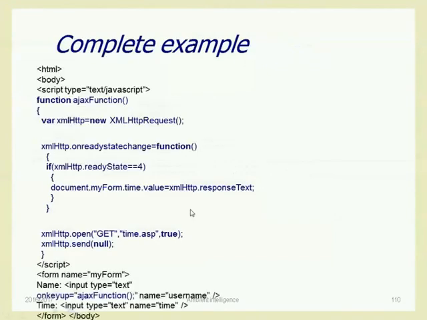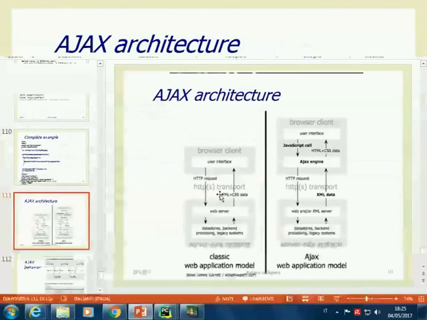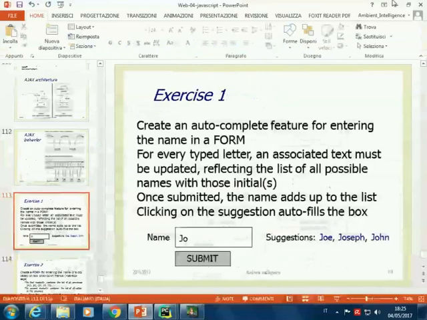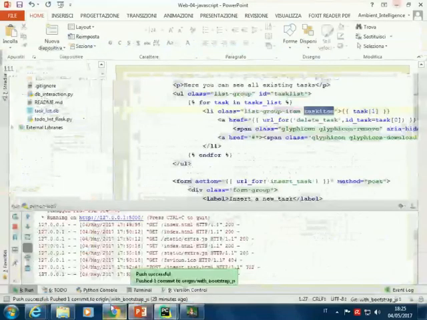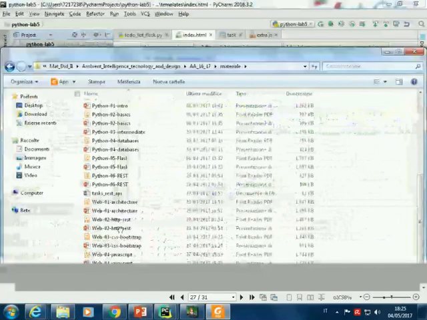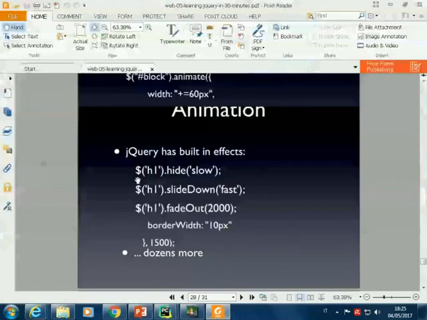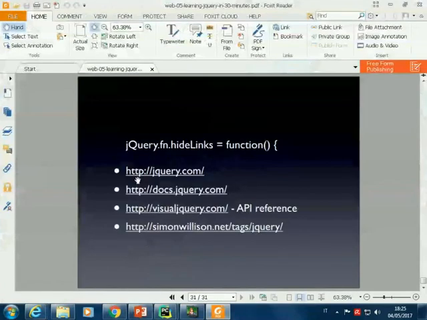Okay, this is an example in basic JavaScript code, but as I mentioned, we don't want to use basic JavaScript, and we have a look instead at how jQuery handles the Ajax function. Where is that? Here.